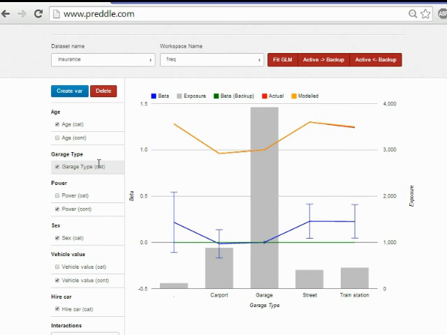Looking at garage type again, we have some more lines appearing on the chart. The blue line shows the beta parameters. These are the pure effects of this predictor, taking into account all other predictors at the same time. The blue line being a pure effect is our model, at least for garage type. The left axis here relates to the blue line. The base level is the one with the highest exposure level, and everything is shown relative to that level. In this case, garage is the base level.